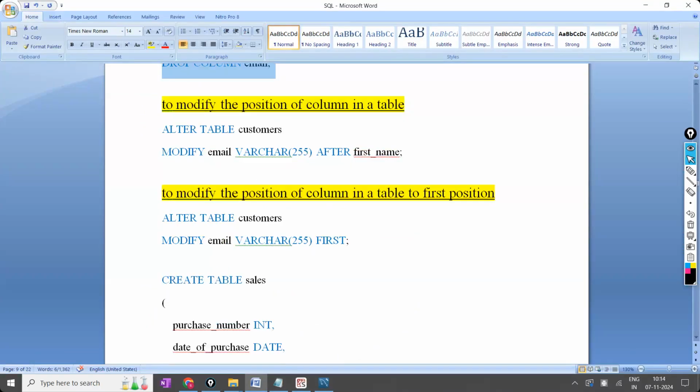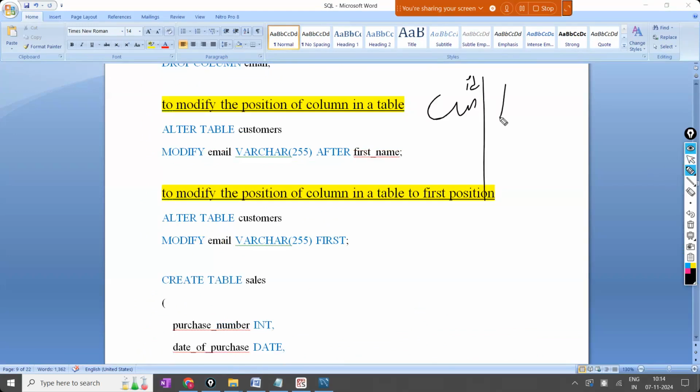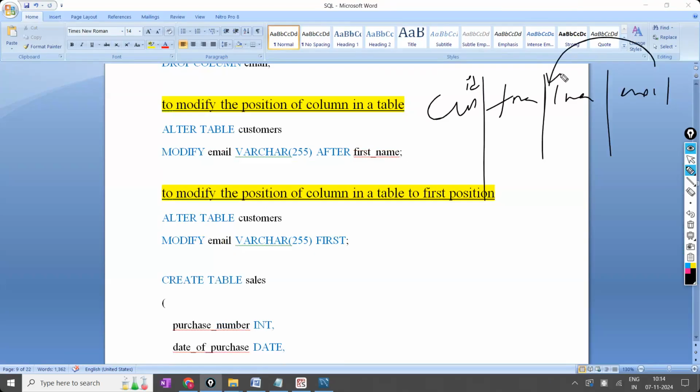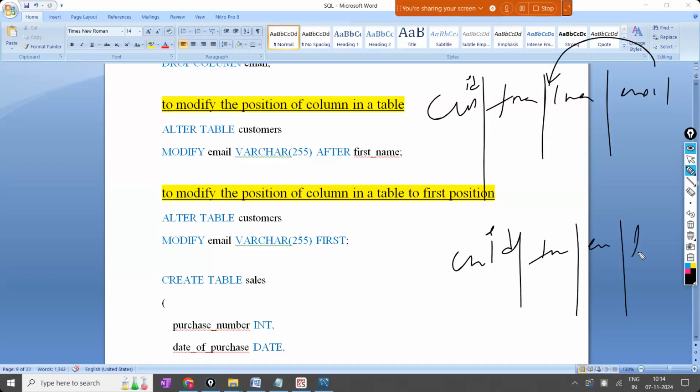How to change the position. For example, if you want to interchange the position, for example, email address is there. The email address is in the last position and you want to bring it after the first name. The order we are having is customer ID, first name, last name, email. These are the four you are having. Now you want to bring the email to the position after the first name. Means my requirement is customer ID, first name, email, followed by last name. So how to do that: alter table customers modify email after first name, means it will bring it after first name.